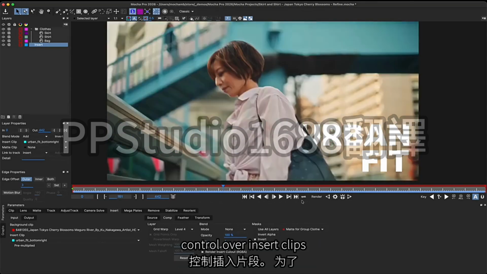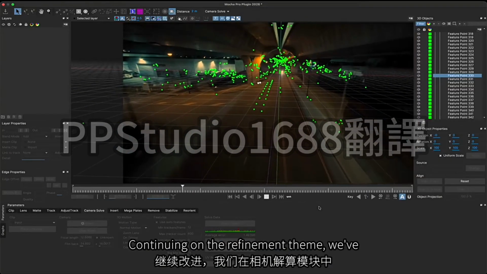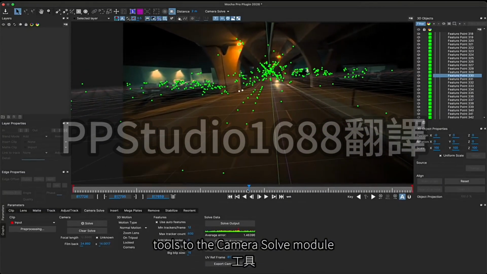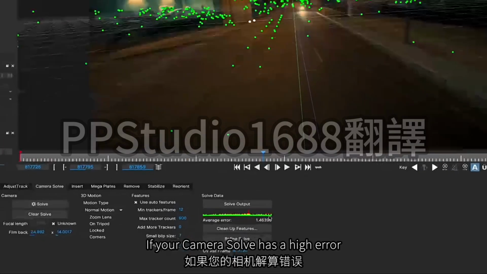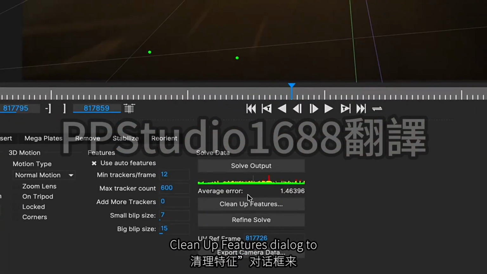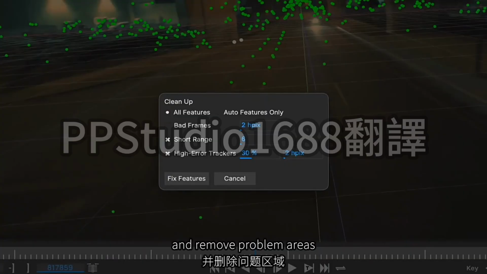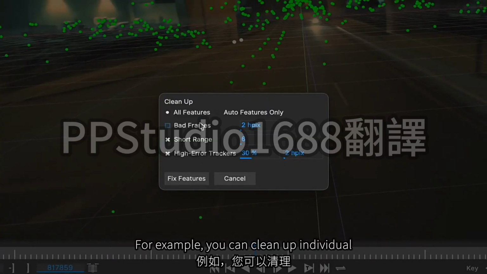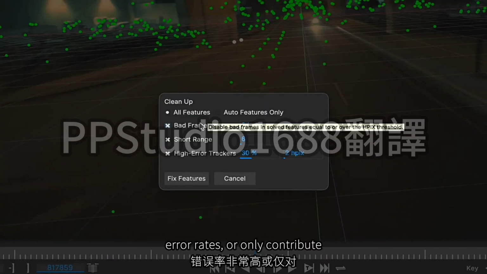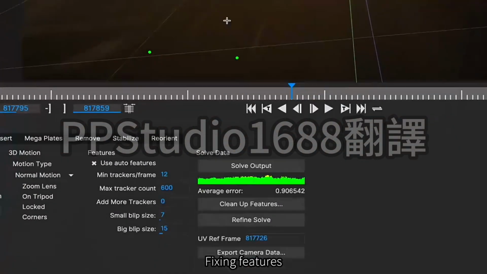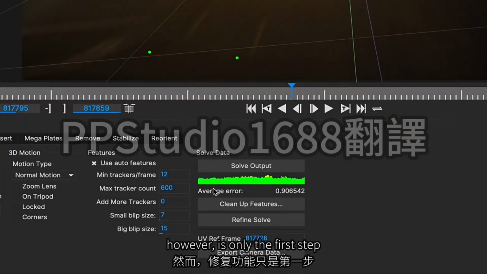Continuing on the refinement theme, we've introduced Refine Solve and feature cleanup tools to the Camera Solve module. If your Camera Solve has a high error rate, you can use the Cleanup Features dialog to run through the data and remove problem areas. For example, you can clean up individual features that have very high error rates, or only contribute to a short range in the shot. Fixing features, however, is only the first step.